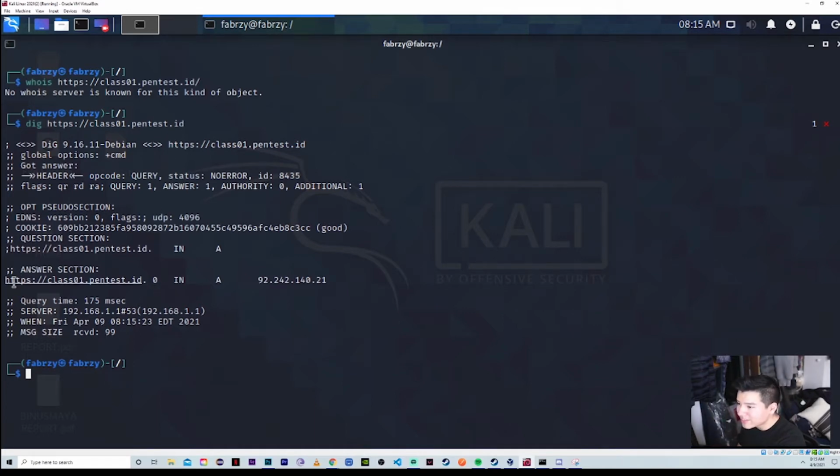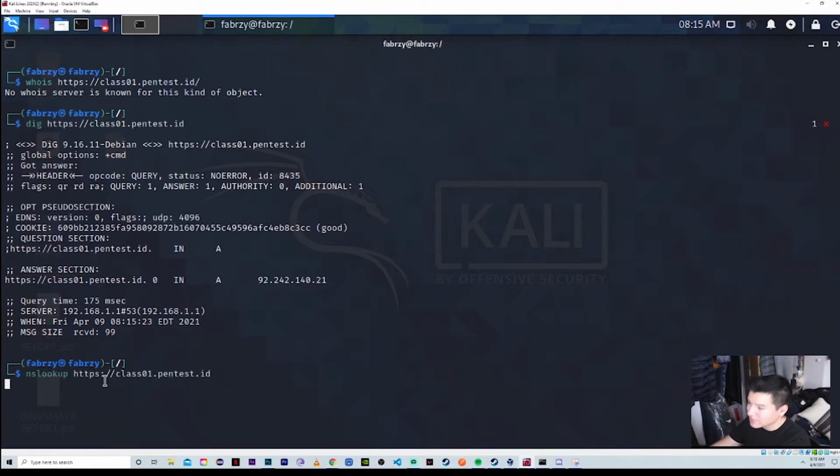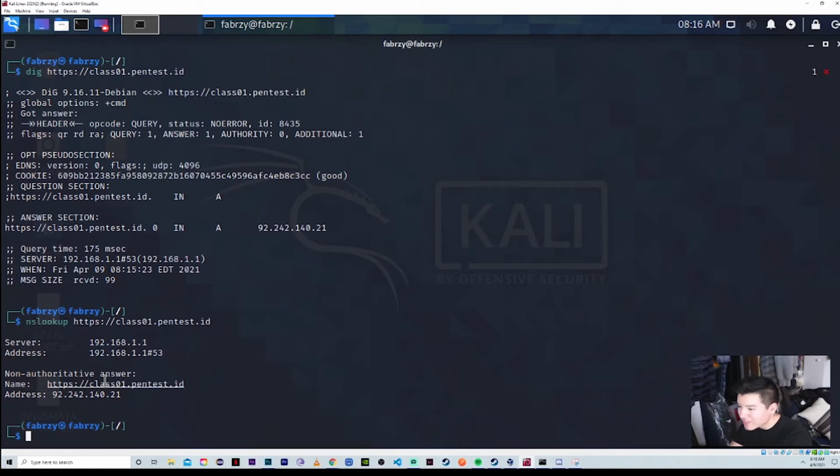We're going to get the domain that we put in right here, which is the target, and we're going to get an IP address, which is 92.242.140.21. Alright, so we can keep running more commands just to make sure we get the right one. So let me just see which ones we can use. We can also use the nslookup command, and the nslookup command is also going to give us the same exact IP address that we just received. So this does look like it is the right IP address.